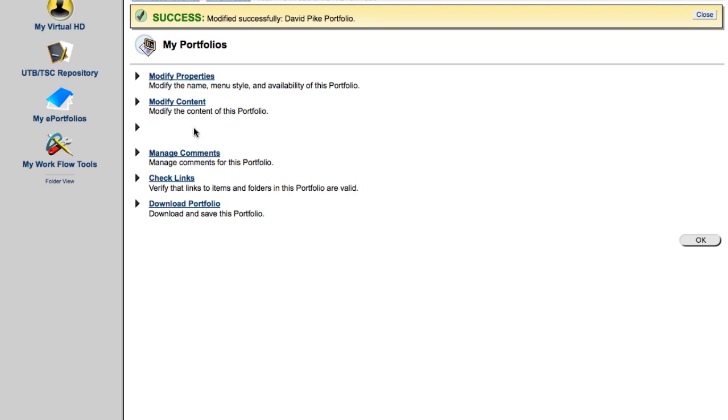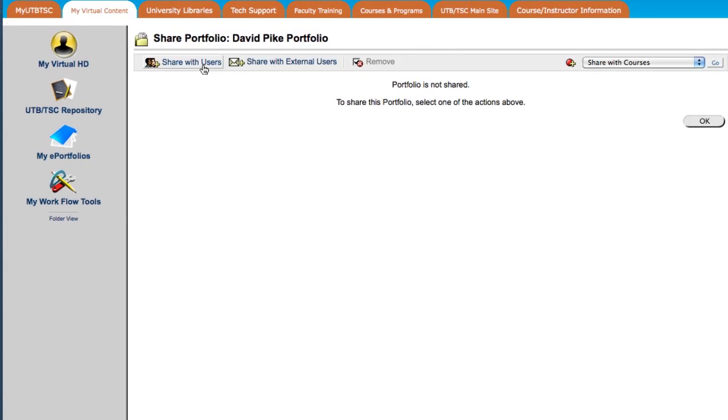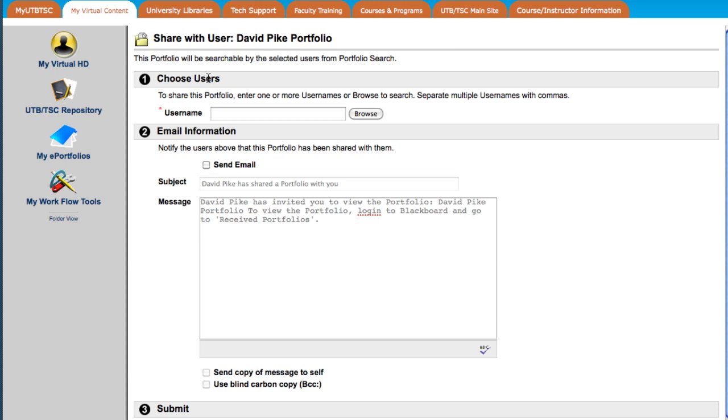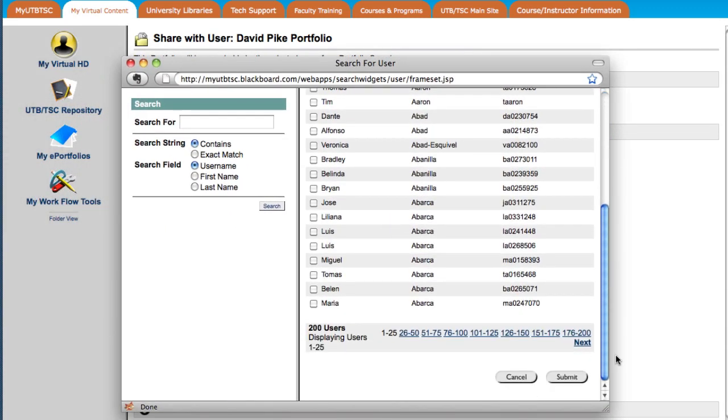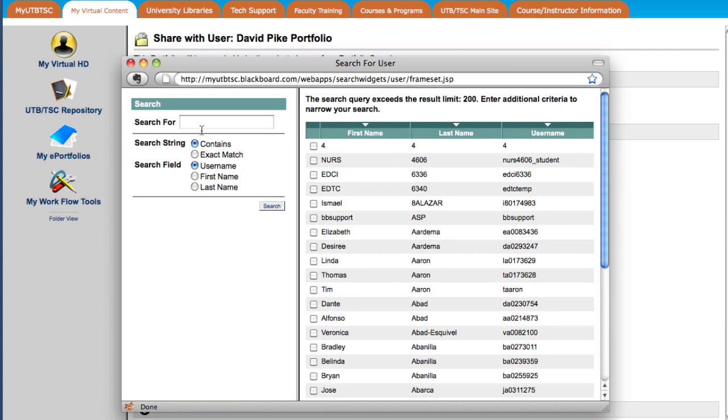Okay, now when we go to share the portfolio, if we want to share with users within Blackboard, if you know the username, which probably not, that's the UTB ID number, where it starts with your first and last initials and then has the 7 digits. If you click on Browse, you see it opens everybody. We want to search for someone. Let's say you want to search for Dr. Carmen. If you know her first name, click on first name.